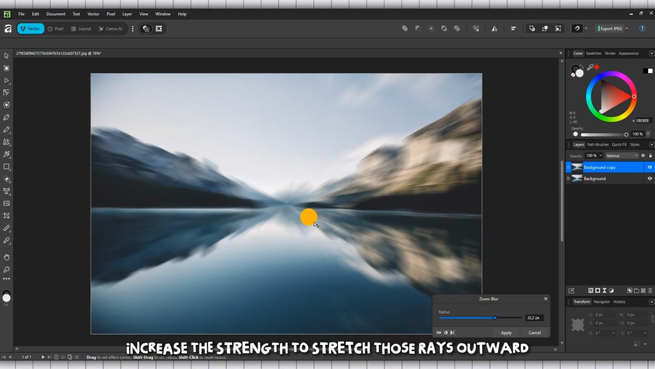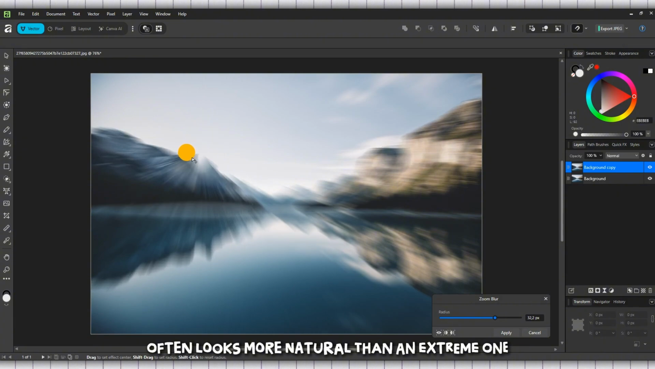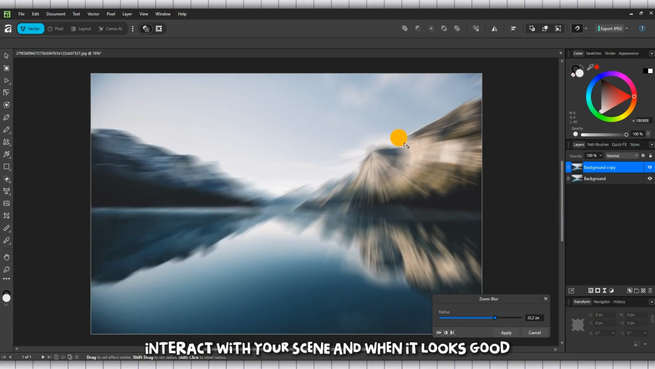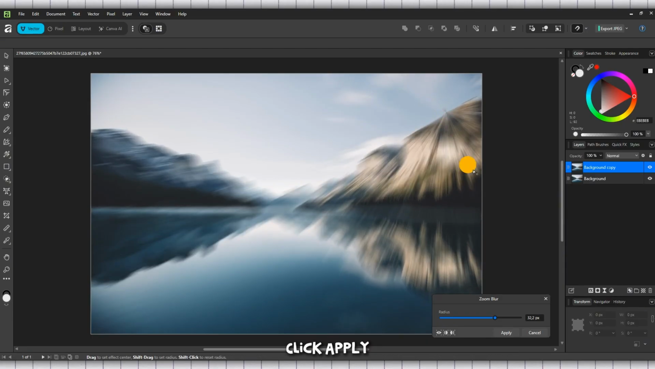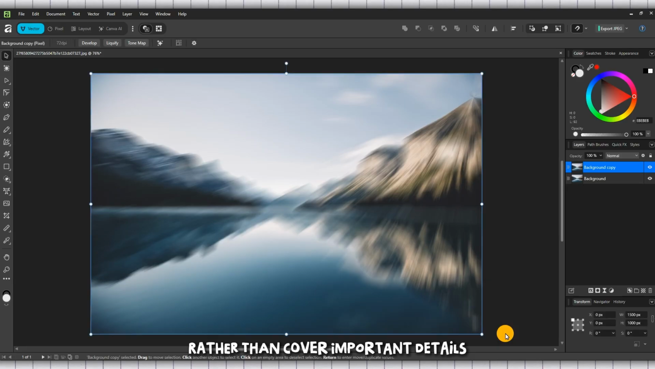Increase the strength to stretch those rays outward. A moderate amount often looks more natural than an extreme one. Use the live preview to judge how the streaks interact with your scene, and when it looks good, click Apply. Pay attention to the subject while previewing the effect. The rays should support the composition, rather than cover important details or make the image look artificially blurred.